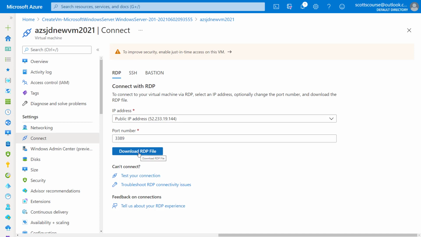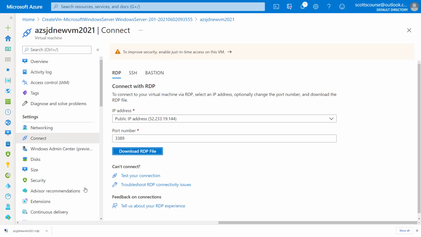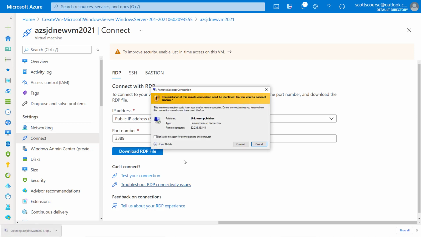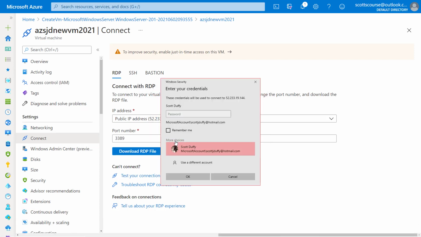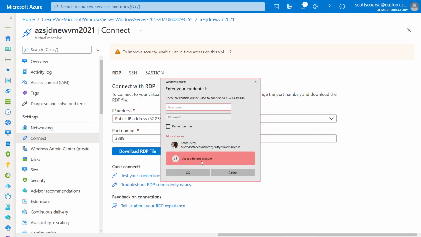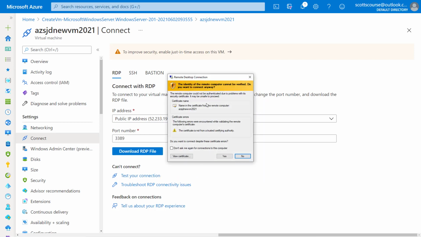I can actually download the RDP file to my local machine, and I can use that to connect. So I click on the RDP file. I do have to say connect. Now remember, we gave it an administrator user ID and password, so I do want to use a different account. And I'm going to type in, if I can remember, the user ID and password that I gave the administrator account and say OK. Now I do have to accept the certificate.